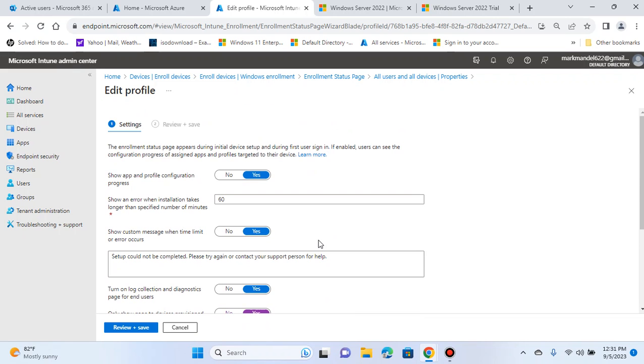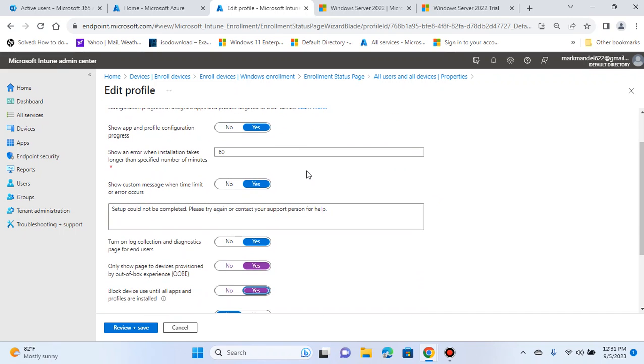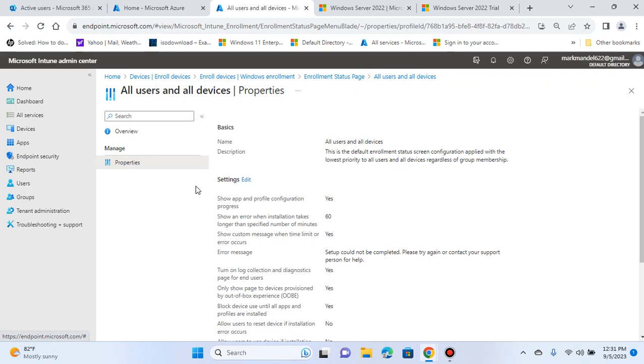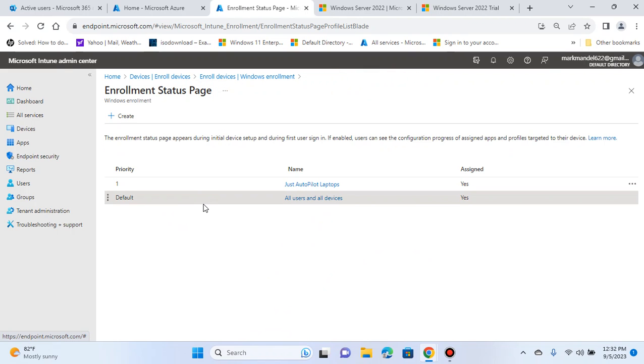So this is the gist I'm giving you of what the defaults look like. As I mentioned to you, I have already created one, and the one you create always takes precedence over the default. When you create one, it's going to be the first one, until you move them back and forth in here.